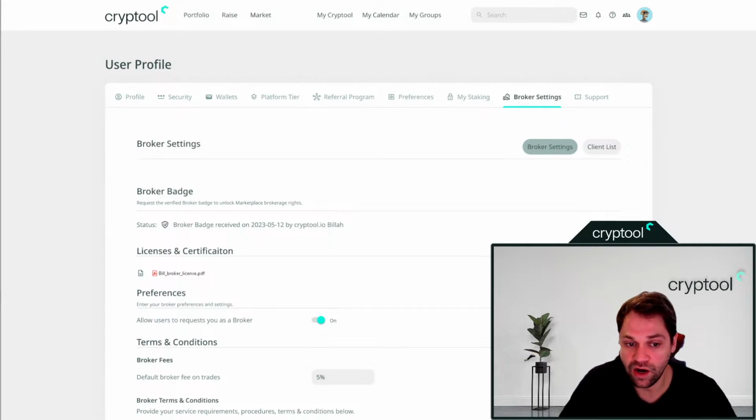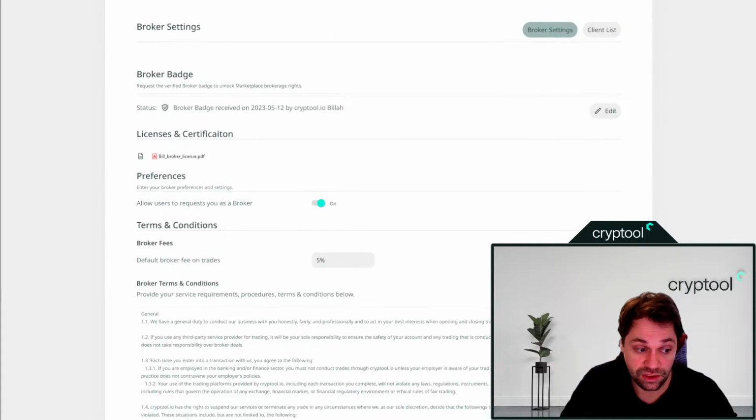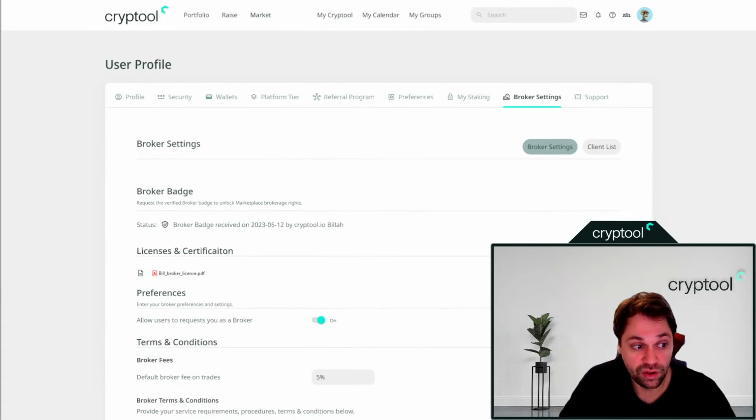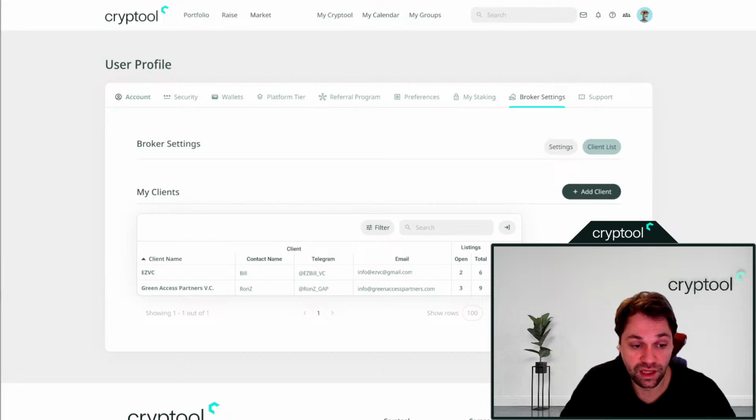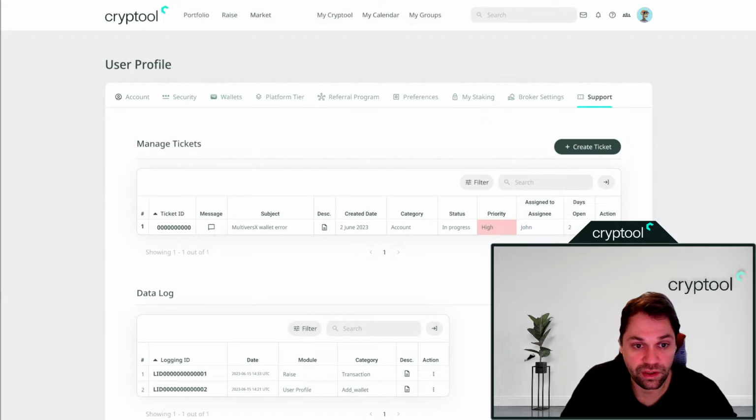We allow off-platform trades. So for this, we also have brokers that are really using the platform. We provided them a tool to manage everything they need, fees, terms and conditions, but also clients lists, so they can add clients and keep track of all their listings, keep track of all their trades and communication. I'll get back to this a little bit when we go to Marketplace.